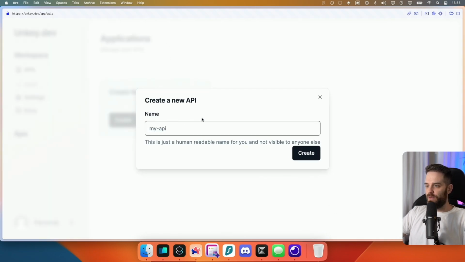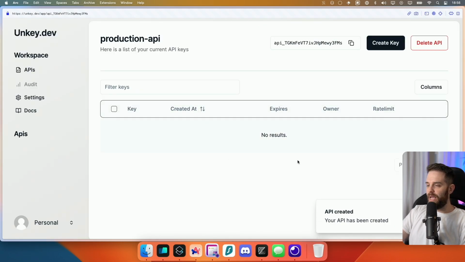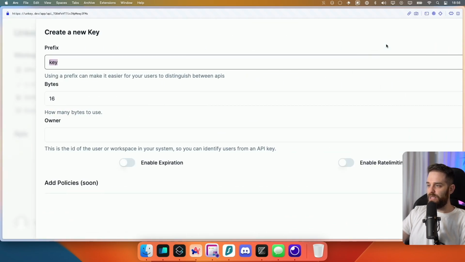So for example, this API could be production API. We'll just leave it as that, and we click create here. It will create this API, and now we have the similar screen that you saw before. It's a bit zoomed in because obviously I've zoomed it in for recording, but now you can start working in this space. So if you want to create a key, all you do is click create key.